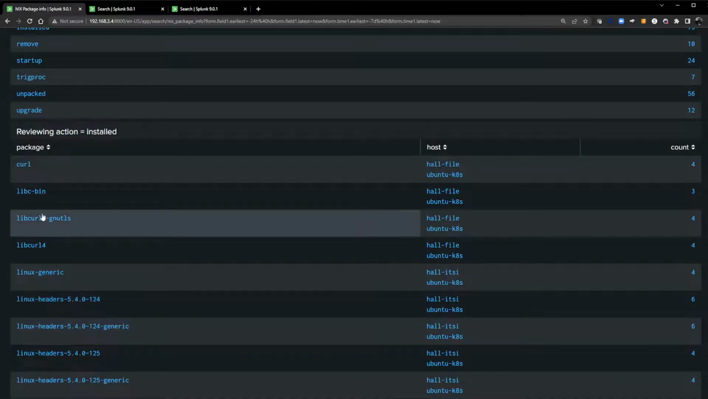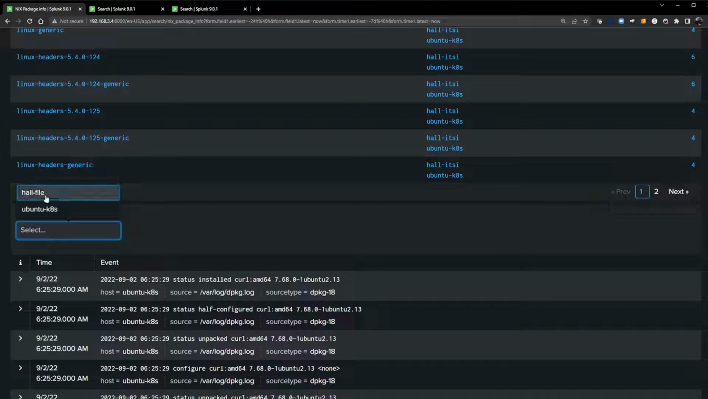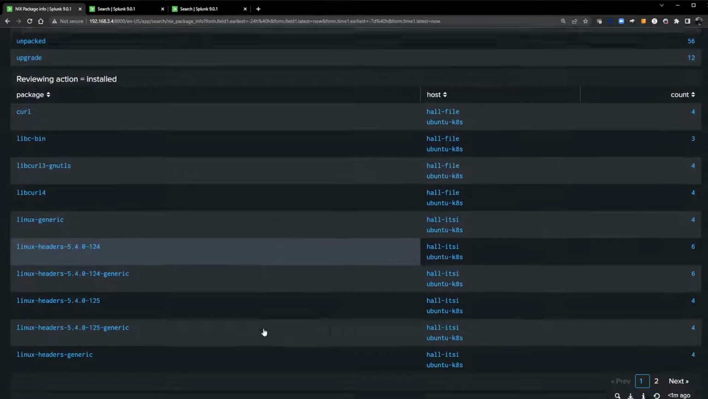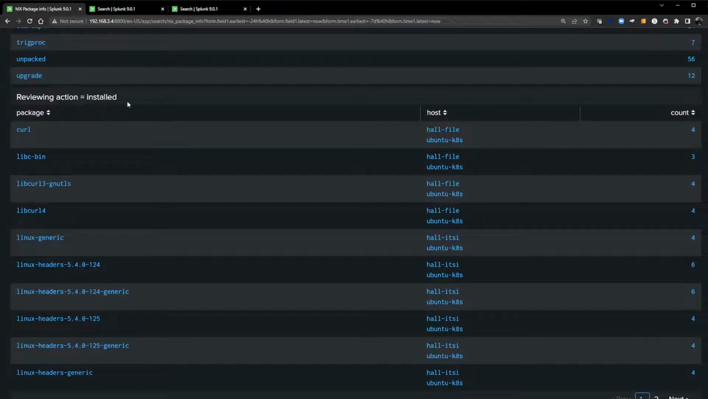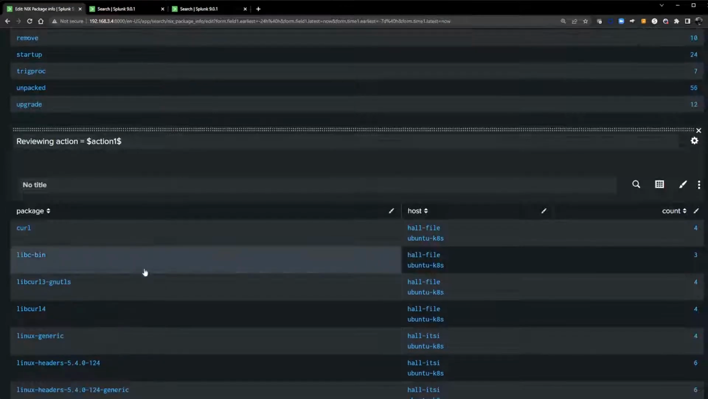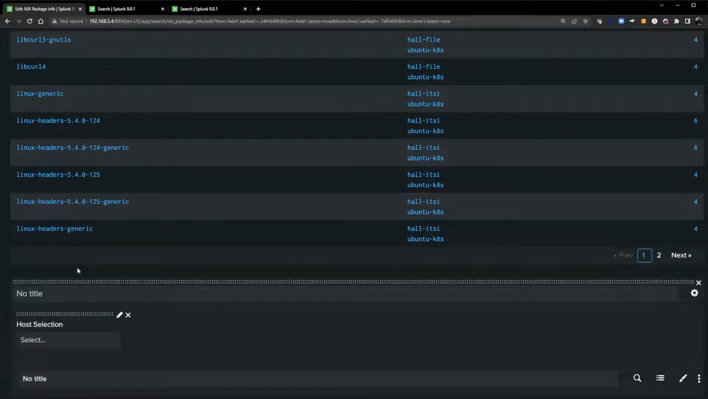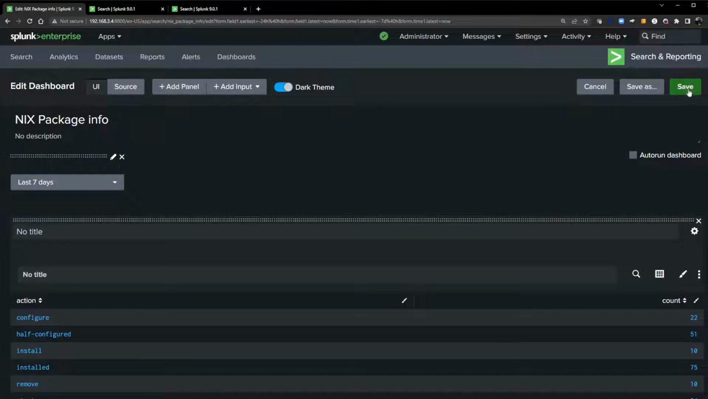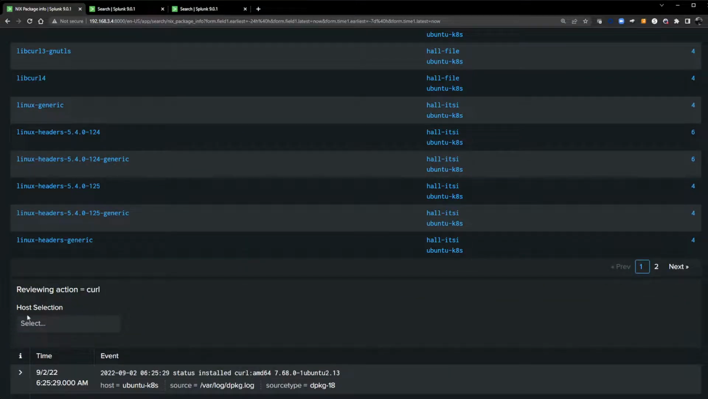Now when it populates, I will see both of the files, Hall file and Ubuntu K8s. We can also pass, because right now I'm not passing like I did up here, review and action installed. That's something I normally do anyway, is to make sure I'm passing, and I'll just copy this and put it right here, and we'll say package, so I know which package I'm reviewing. I could look in the log files, but if I just have it really quickly there, I'll know. Let's say save. There we go, curl, and then host selection.